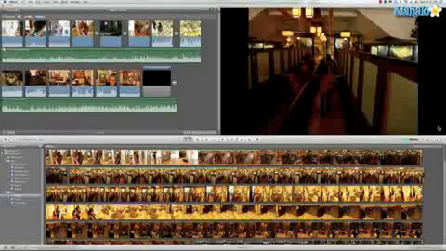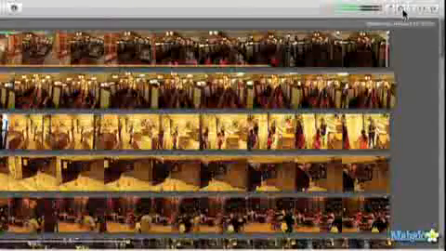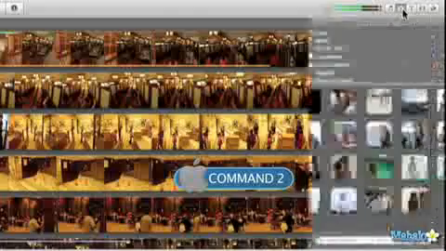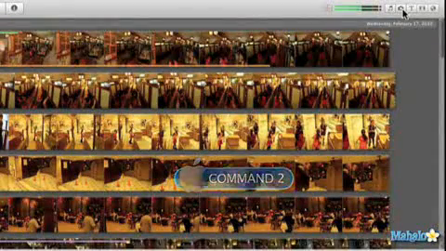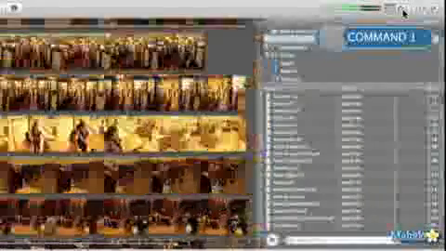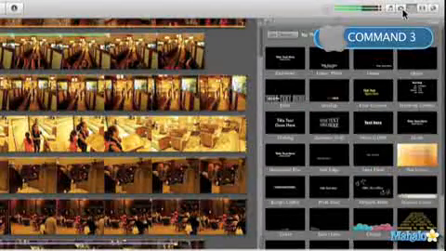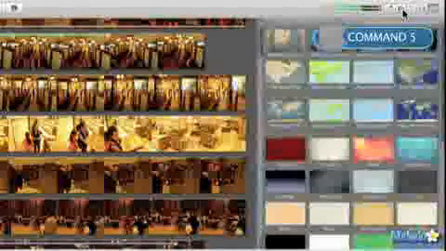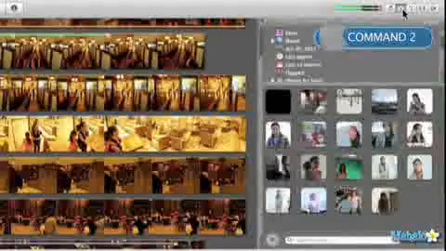So I'll show you a cool shortcut to access our photos. Normally, we click on this camera icon right here. But we are cool and we're tech savvy, so we're going to hit Command 2. And here's an easy way to remember all the shortcuts. So Command 1 for music, Command 2 for photos, Command 3 for titles, Command 4 for transitions, Command 5 for maps and backgrounds. So let's hit Command 2, and there we are.